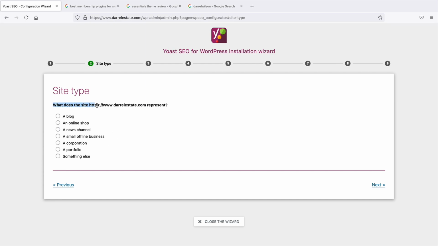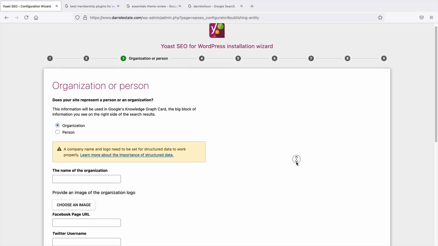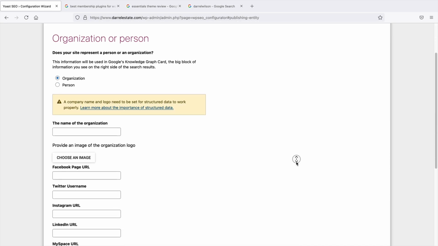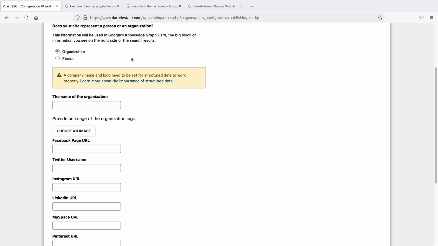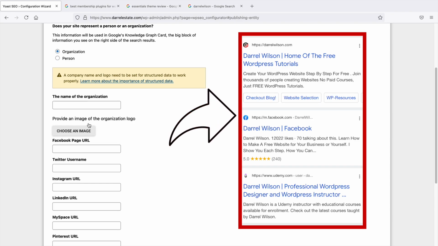So right here we have, what does this site represent? Well, I'm a small business, so I'm just going to say a small business. Now, if you are a blog or an online shop, you'd go ahead and select any one of these types. So I'll just say a small offline business and click on next. All right, and are you a person or an organization? So if you are a company, you'll go ahead and select organization and you'll fill out your information. Now this is good because this might appear in the Google search results. Like for example, on mobile, if you select an image of your company, generally the mobile searches show images. So that's why you'd want to go ahead and put all of your information about your company.